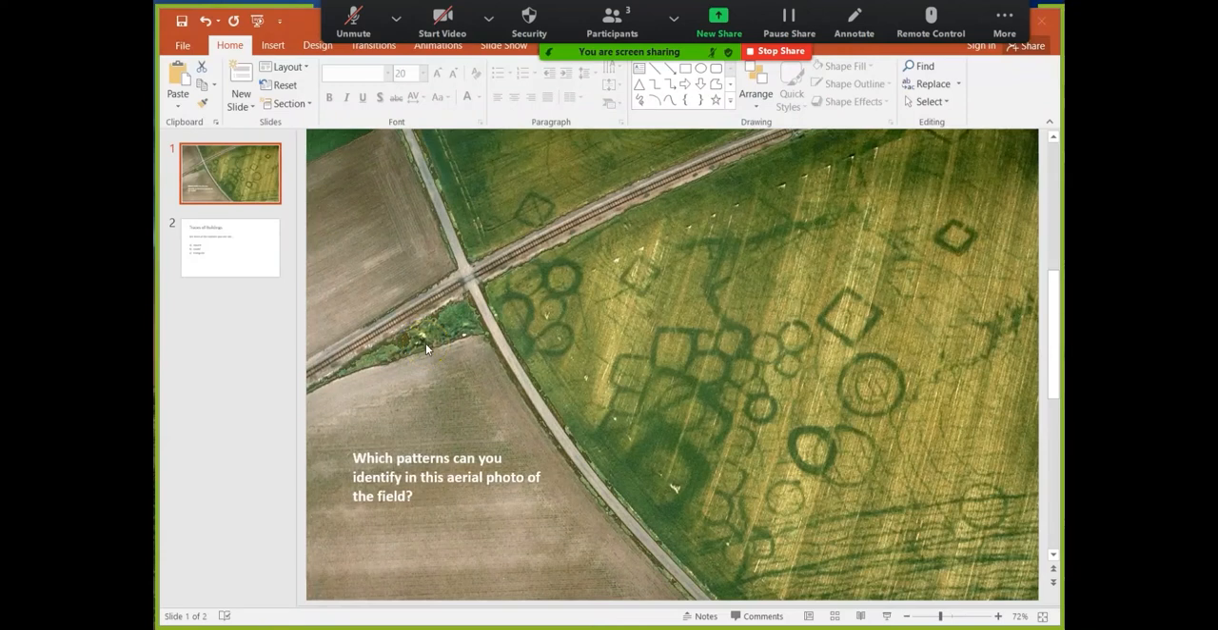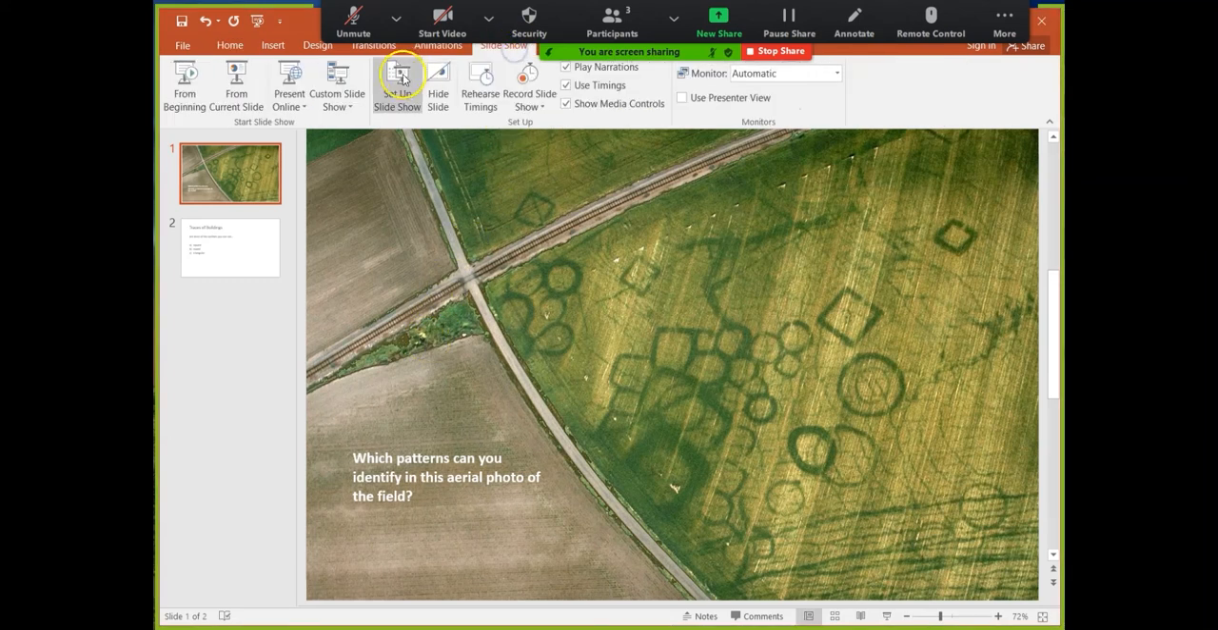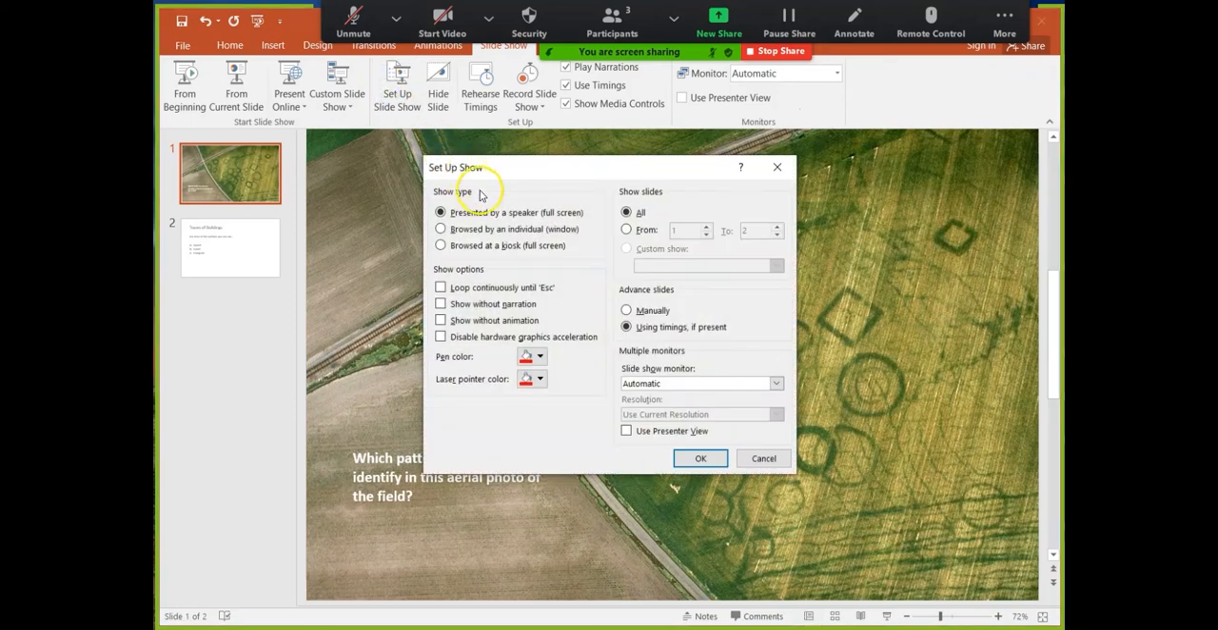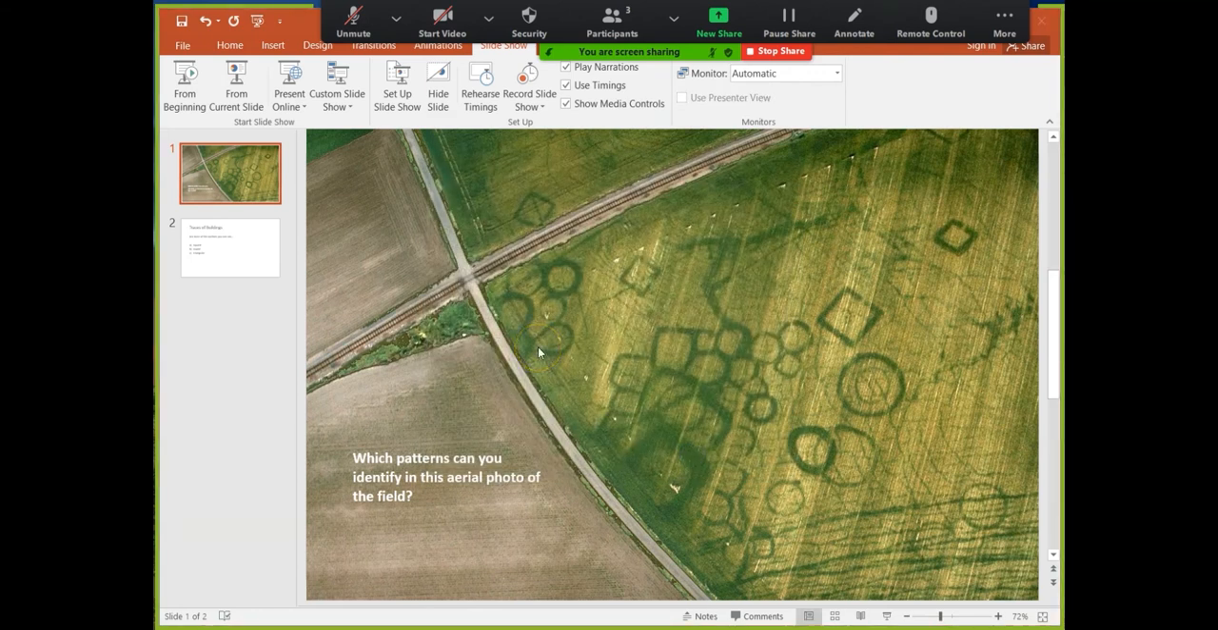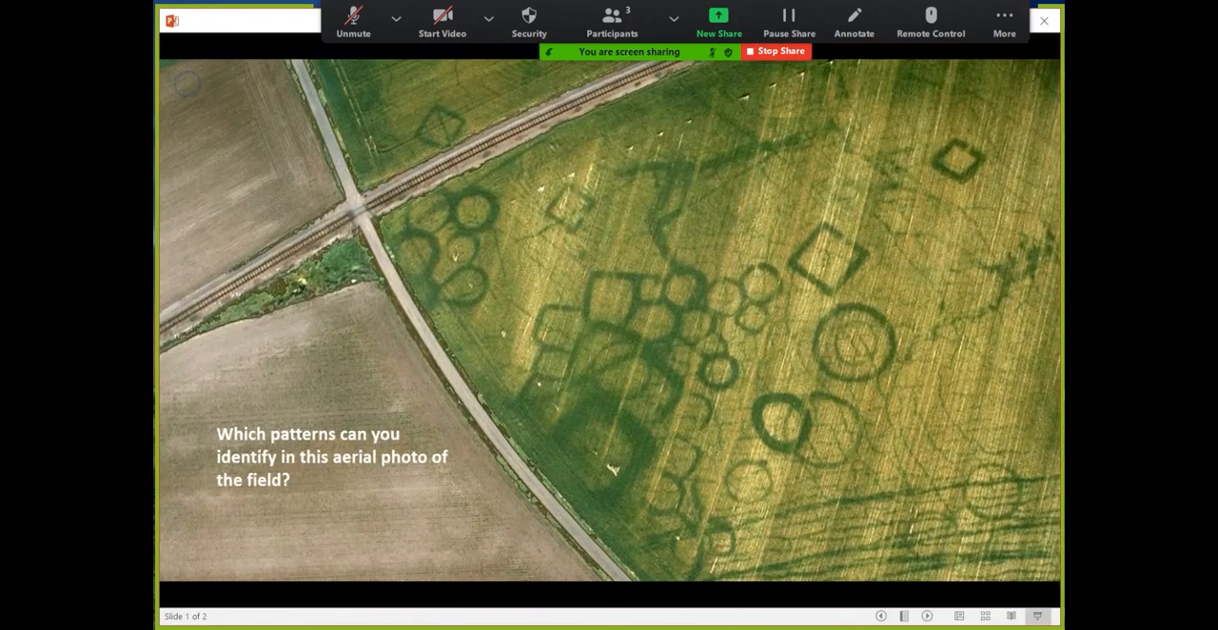I will show you how this works on Microsoft PowerPoint. Click on Slideshow, then on Set up Slideshow. Change the setting under Show Type to Browsed by an Individual (Window) and click OK. When you then switch into presentation mode, your presentation stays within the boundaries of your application window and does not take over your entire screen.